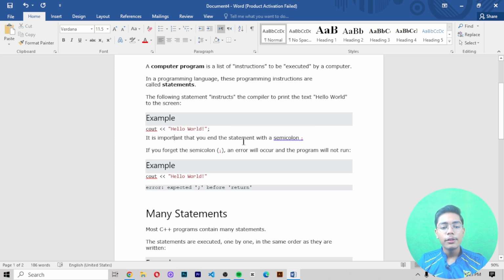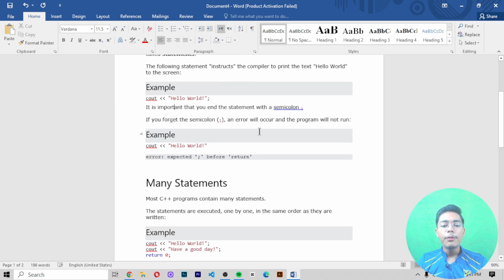Now it is important that you end the statement with a semicolon, which I've told you in the previous video as well, that you have to end every statement, every syntax, every tag in C++ using a semicolon, which is really important to do. If you forget the semicolon, an error will occur and the program will not run. If you don't write a semicolon at the end of the tag or the function, then you will have an error and your function or element will not run properly. So remember to close every function, every tag, everything you're adding in C++, with a semicolon to end it.